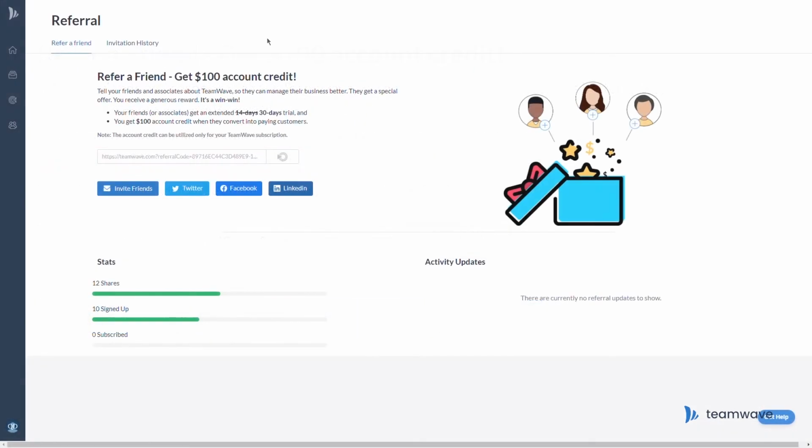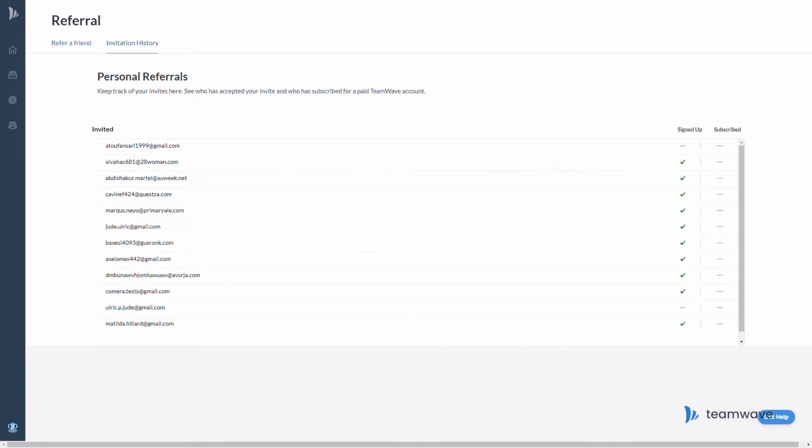TeamWave account. Now to keep track of the people you've referred, click the Invitation History tab. This will allow you to check the status of your invites and provide information for those people.